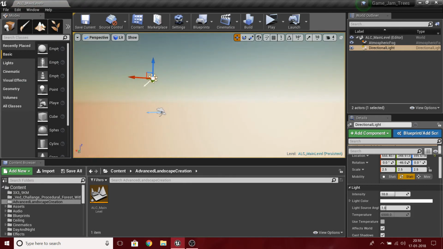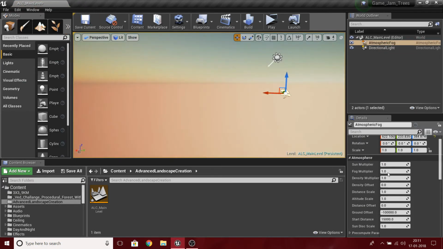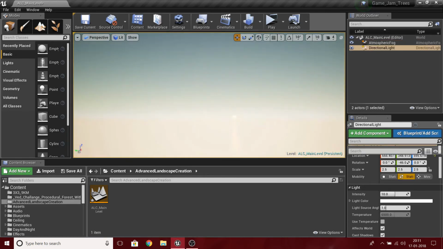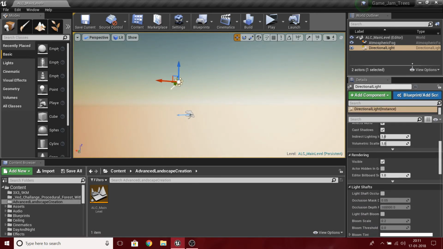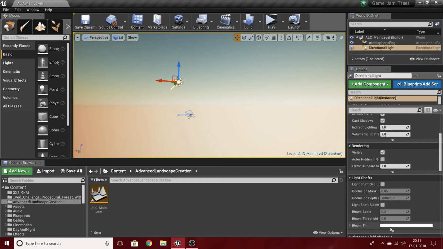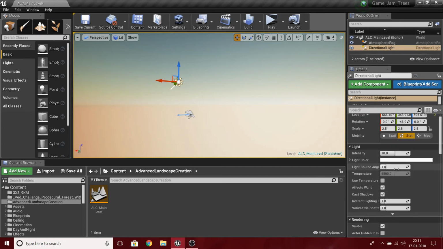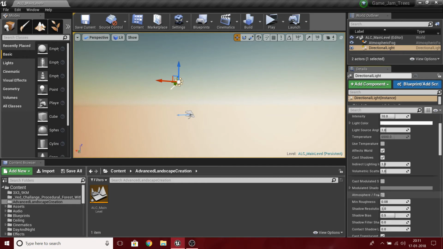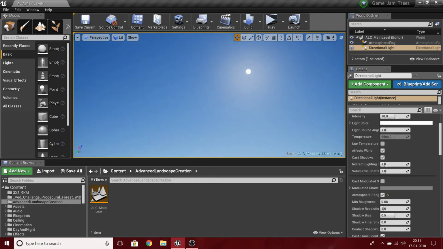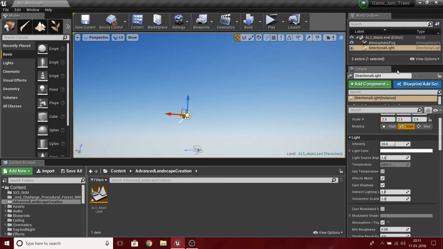Directional light. Just drag in a directional light, and for my atmospheric fog, I want to control the sun by rotating this directional light. So open up the details of the directional light, and I think it should be in the light settings, advanced, atmospheric fog. Now as you can see, here you go, instant change.